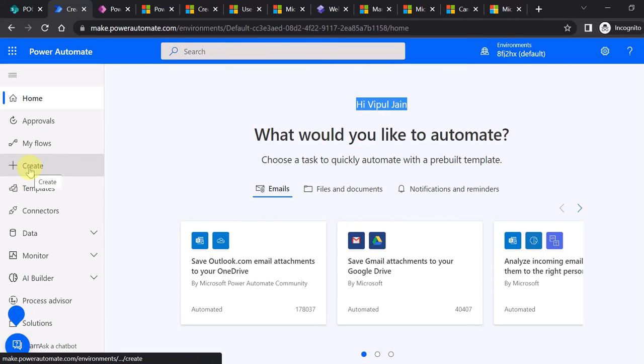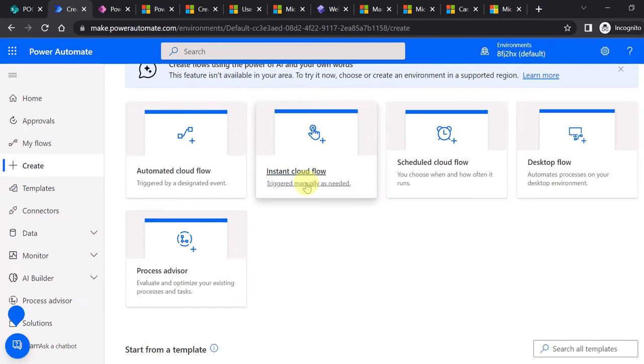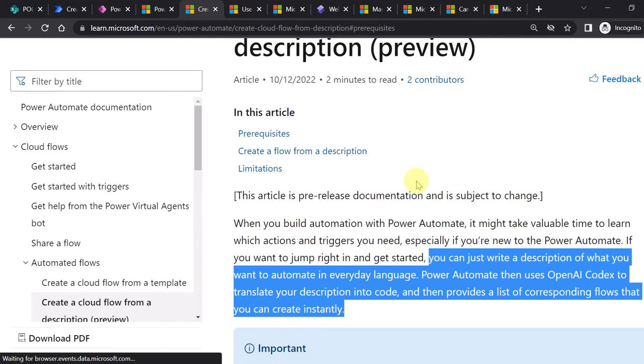I will click on Create on the left-hand side navigation, and you see there are many built-in templates available out of the box, which provide functionality to create automated cloud flows, instant cloud flows, and so on. So here in your environment or in your tenant, you will now see a new template introduced by Microsoft, which says you describe it and AI builds it. As of now, this particular template is not available in my environment, and I will tell you the reason. But before that, let's see what Microsoft says about that template in the documentation.